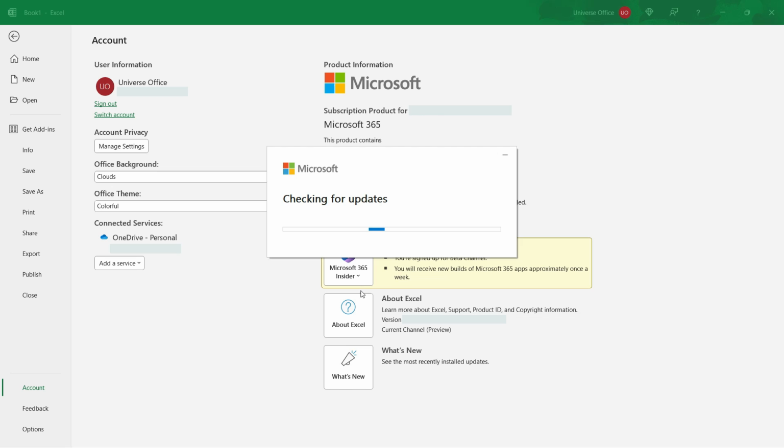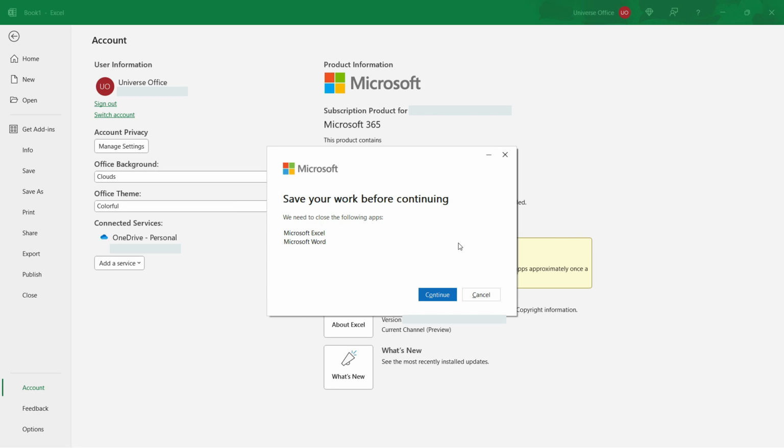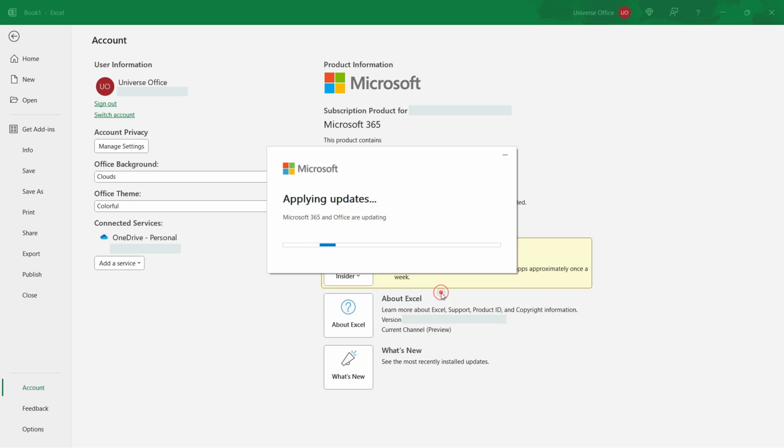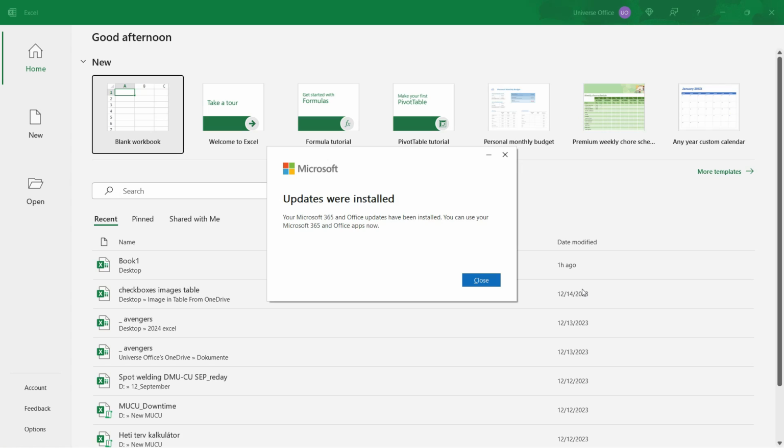And the Microsoft package will automatically update my 365 account, and it will install the newest features and updates to my Microsoft product. It might take a few minutes, it depends on your internet connection. A few moments later. Once it's done, I simply hit Continue, and it's going to apply the changes to my Microsoft package. And here we go, my updates were installed on my computer.